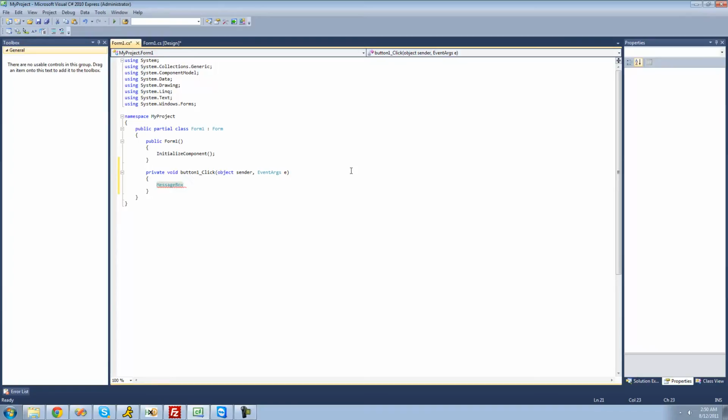Now we want this message box to be shown, so we press dot and then show. Again, IntelliSense pops up, and we can just move up and down with our arrow keys and hit enter, and it'll auto type out show for us. In order to have this message box be shown, we put two parentheses.